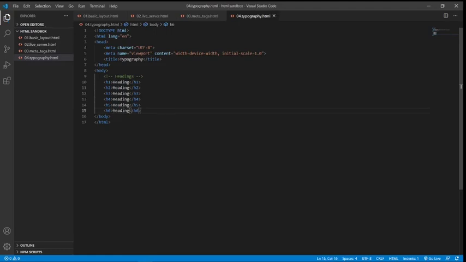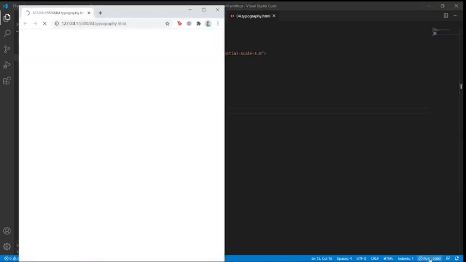I'm going to control save this and go live so you can see. So you can see that these are the 6 headings, H1 being the biggest and H6 being the smallest. Now obviously you can edit them in CSS and change their size and their color, but by default it's supposed to be like this. H1 is the biggest one.